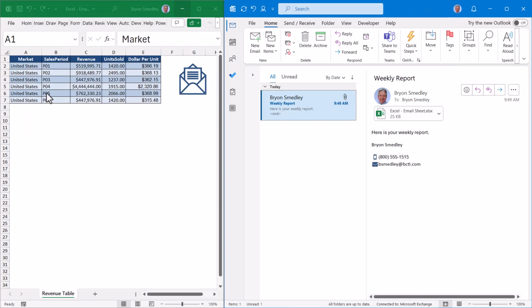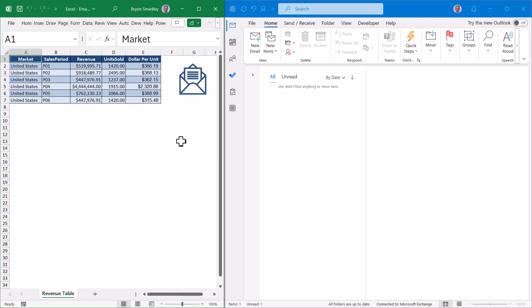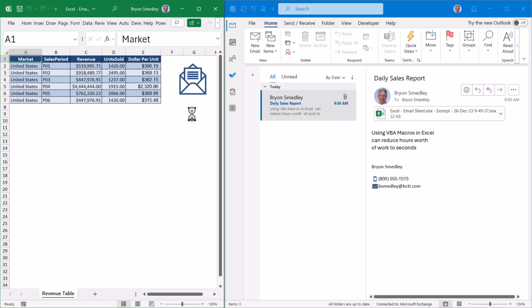This is not exactly difficult, but it is several steps that involves a lot of clicks. So although not difficult, it is tedious. What if we could reduce this to one click? So if I were to go up here and click this envelope icon, and every bit of that just took place within a matter of seconds. We can achieve this with a little bit of VBA code and a highly customizable macro.